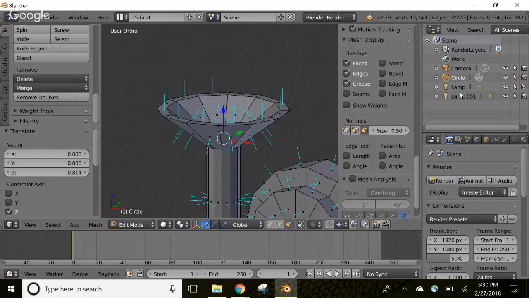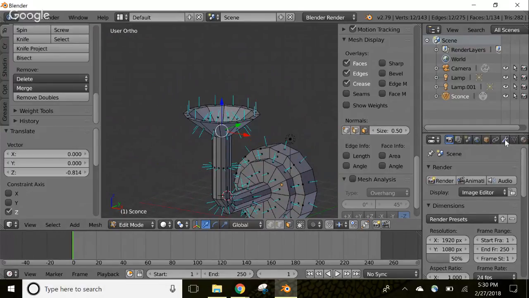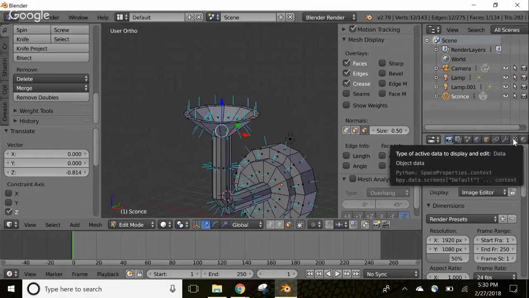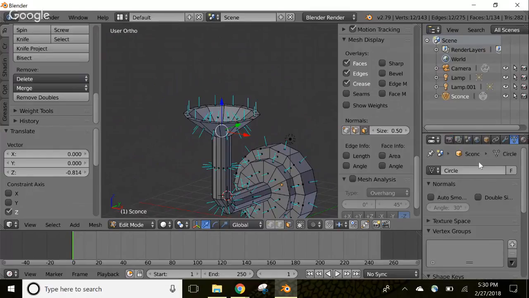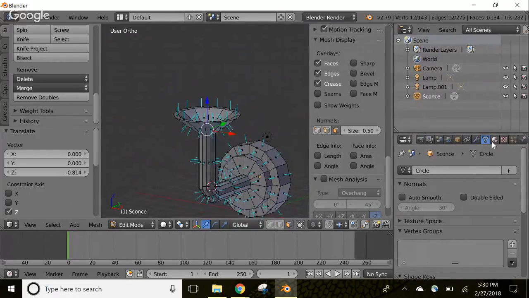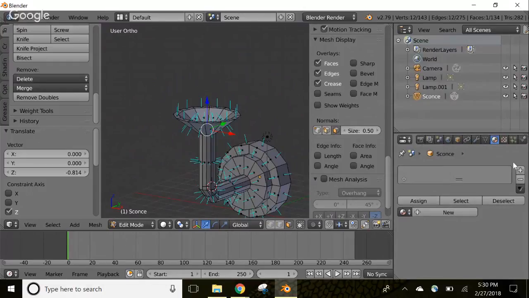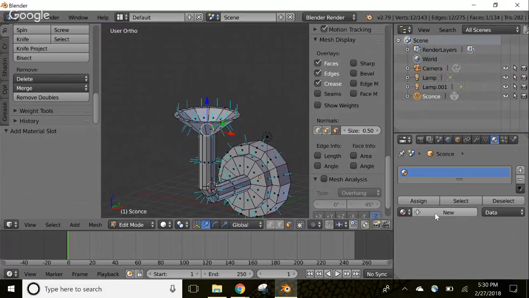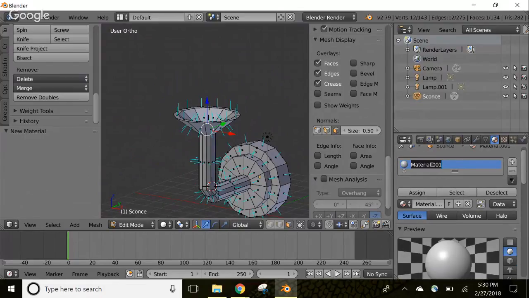And then what I'm going to do next, double click on this and name it something appropriate. It's this class. And I'm going to go over here, this little triangle piece, not the triangle piece, the circle. This is where your materials are. So add a new material slot, make a new one, and call it sconce.